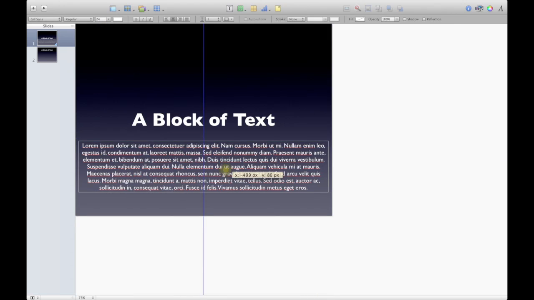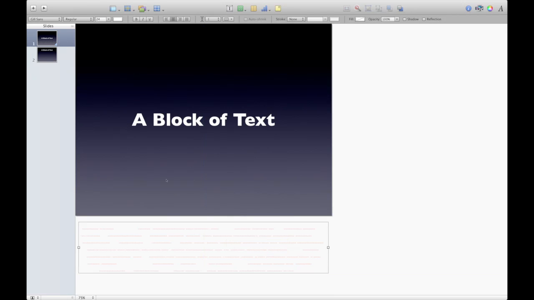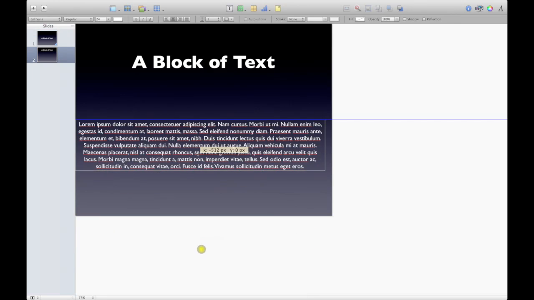Okay, but now I have it. Now notice I'm on my first slide. I have it. I'm going to actually put it off the slide so you can't see it. And then I'm going to copy it and paste it on the second slide exactly where I want it.